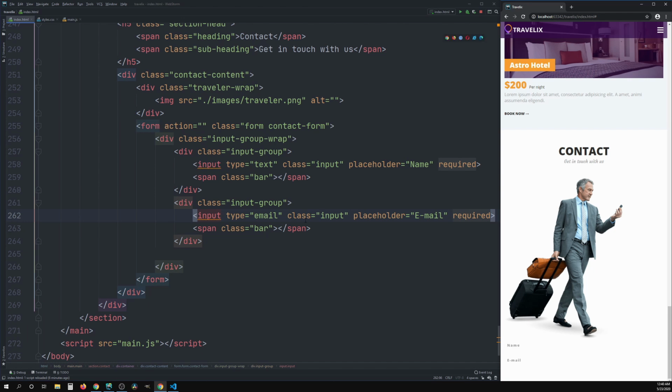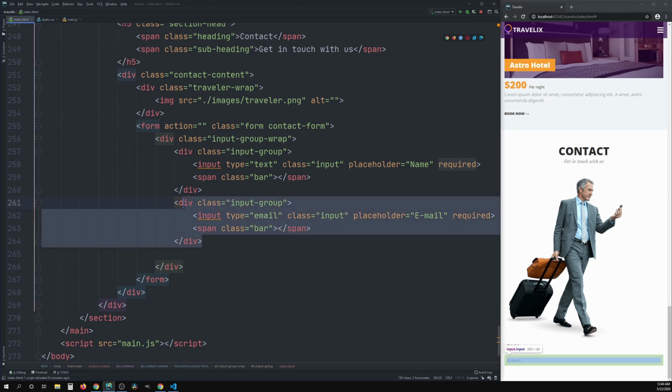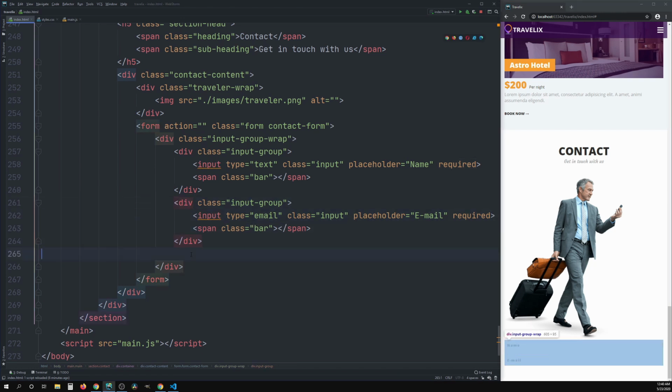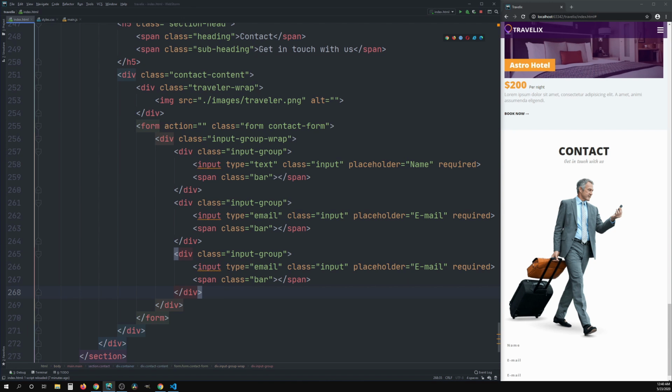Since this is a class that we already used before on the other form, you can see that we already have some general styles here. We also need an input field for the subject. So let's grab this again, paste it down below, and then this one can be set back to text. Input, and then it's just going to say subject.